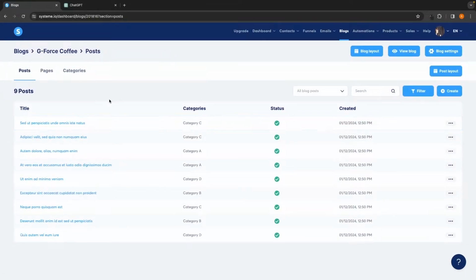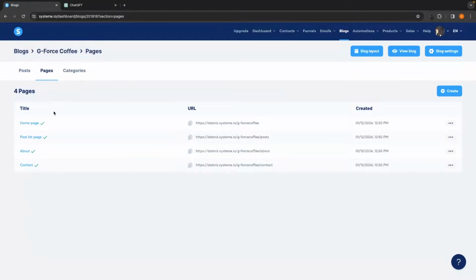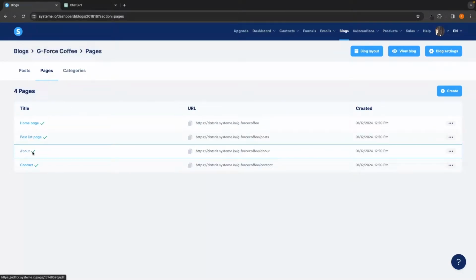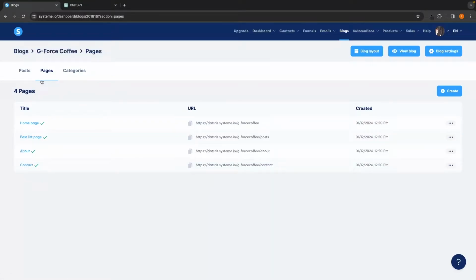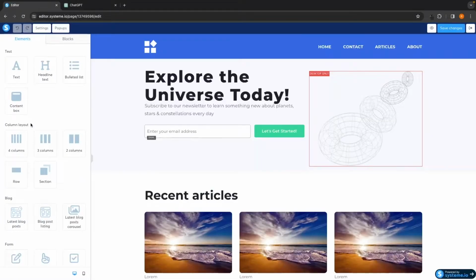And as you can see, we are given some filler content with the blog posts. We can come back to this later though. Let's first of all go into pages. And as you can see, we have the home page, the post list page, the about page, and the contact page. So the first thing that we are going to edit is the home page. So make sure you are on pages and then click into the home page. And this is going to bring up the home page section that we can now go ahead and edit.